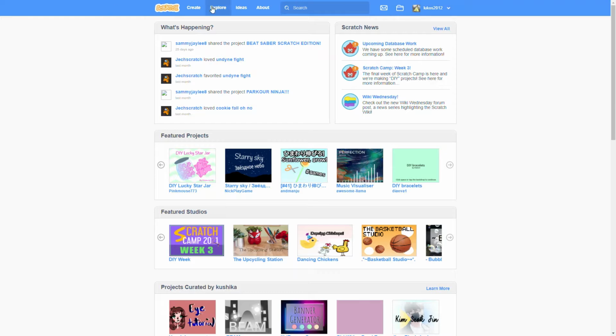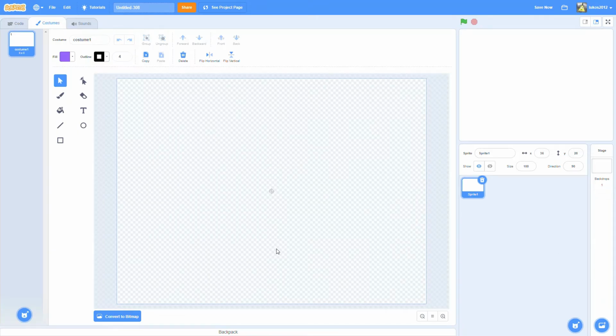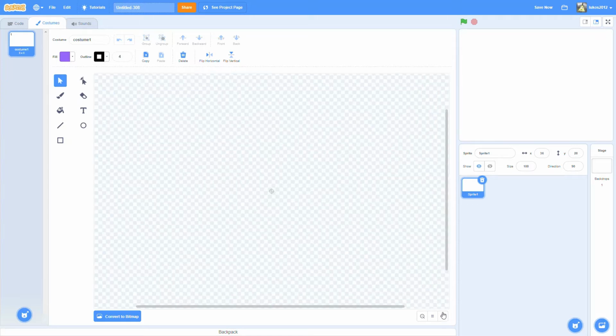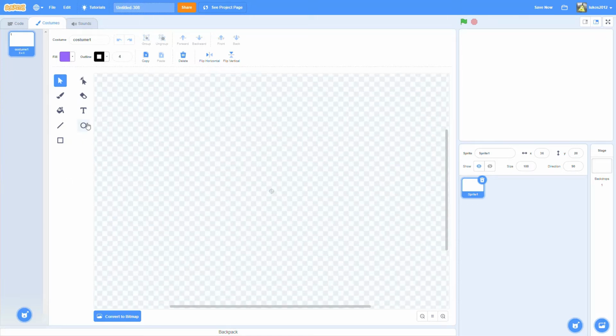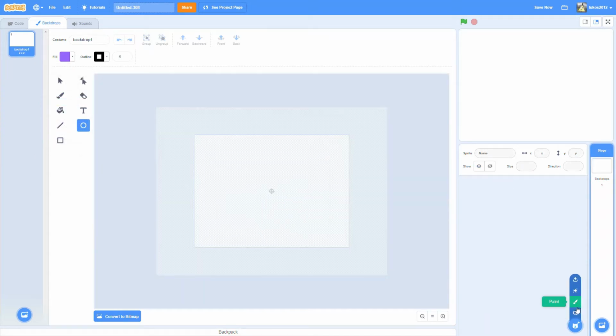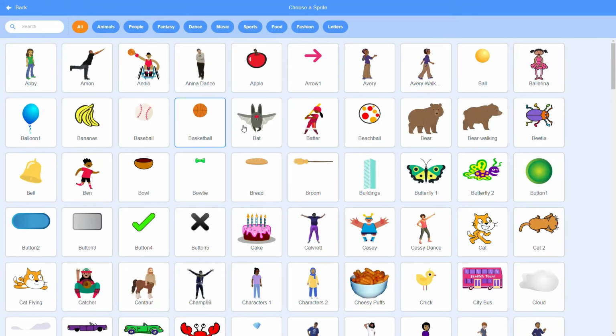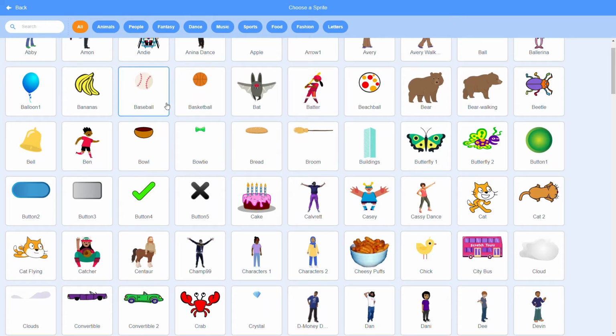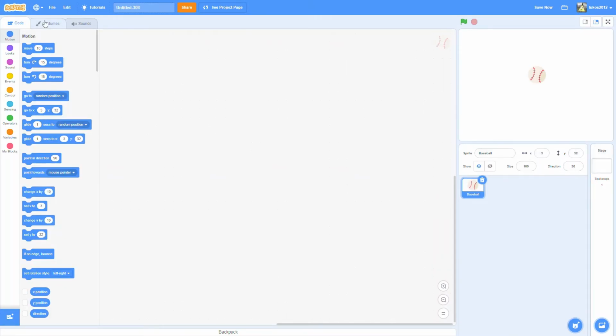Today we will be making a thing that follows your mouse. So let's first just look for a sprite. Let's have a baseball follow you around. Let's size that down a bit.